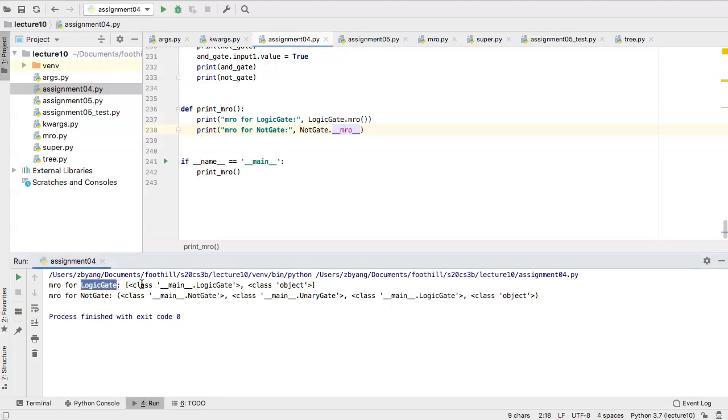So for logic gate, remember it is at the top of our logic gate hierarchy. So the MRO is itself and the implicit parent object, right? Now for NOT gate, then the MRO is NOT gate, unary gate, logic gate, and finally, again, object. So that verifies the MRO that we derived by hand.